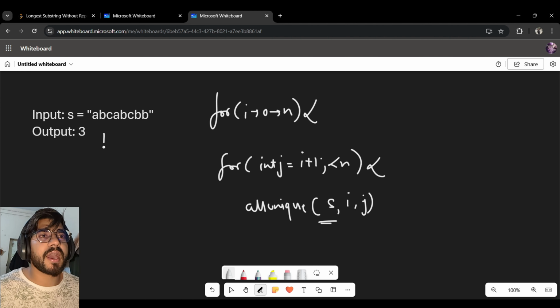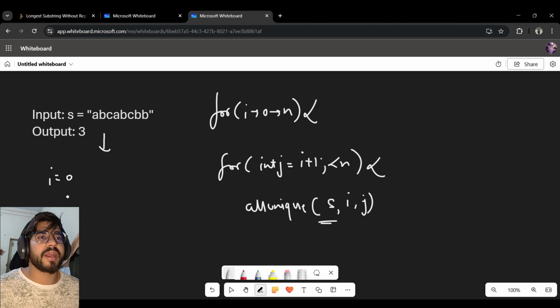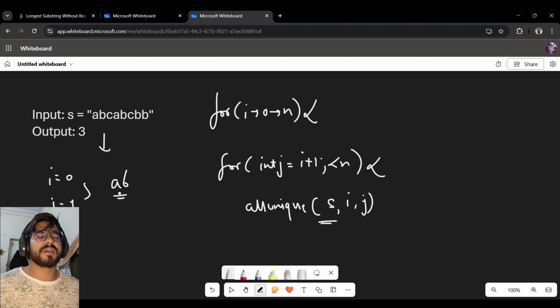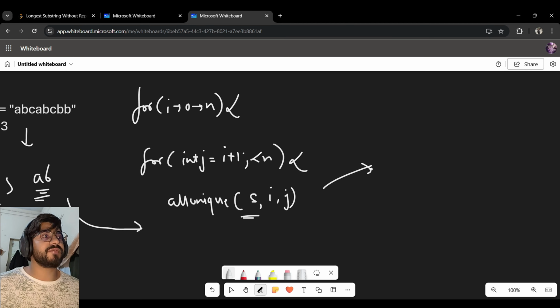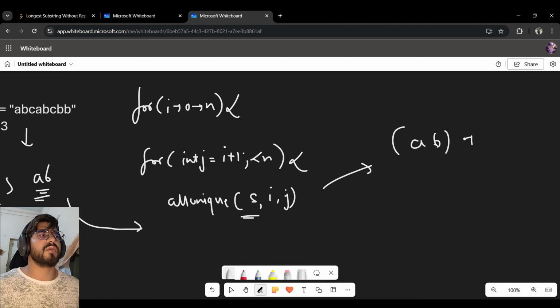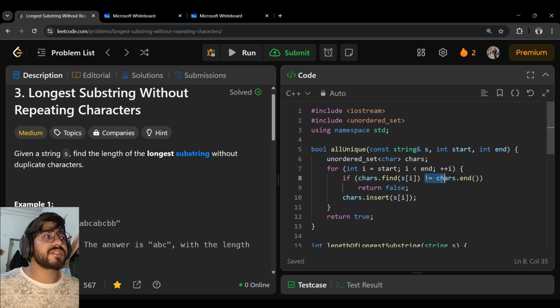So what's happening? We have this string ABCABCD. For i equals 0, j will be i plus 1, so it will be 1, right? So the string will be AB, because i is 0 and j is 1. So we have AB and then we give it to the allUnique function. What the allUnique function will do is check if there is any duplicacy in the string. There is none, so it will return true. As you can see in the code itself, if there is a duplicate it will return false, otherwise it will return true.